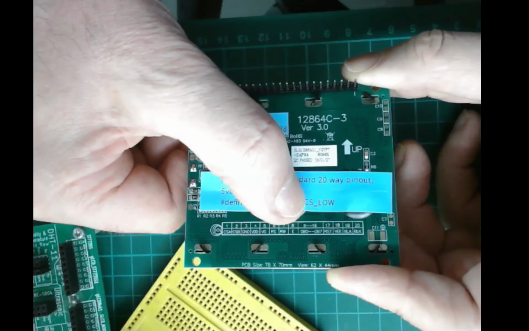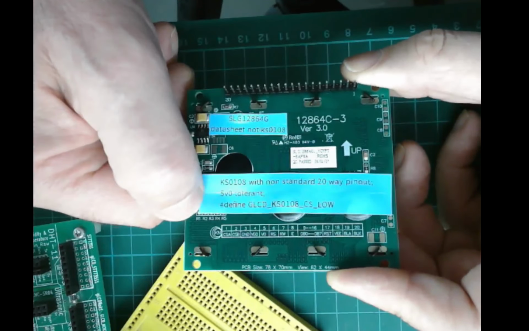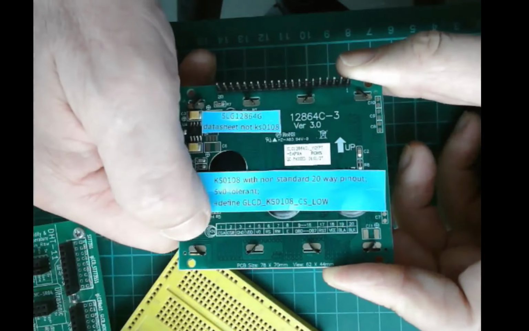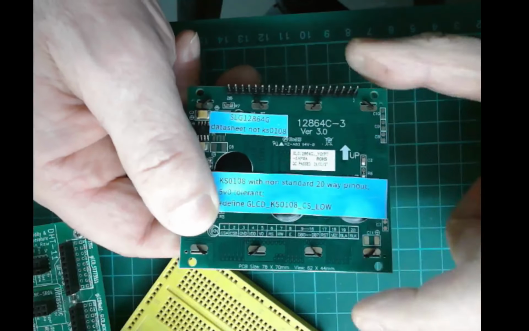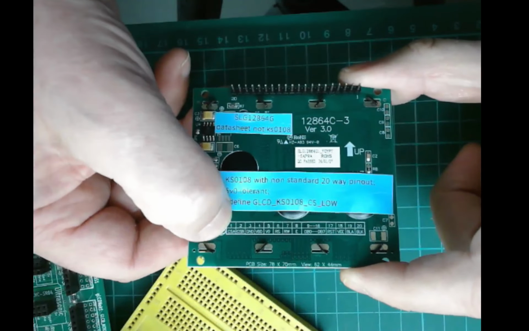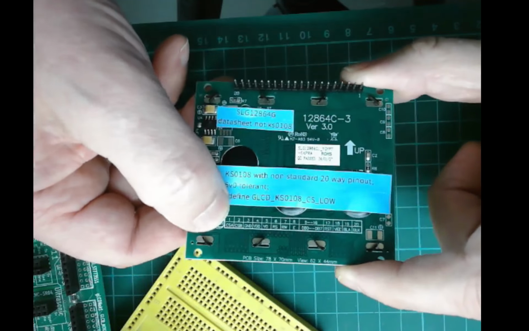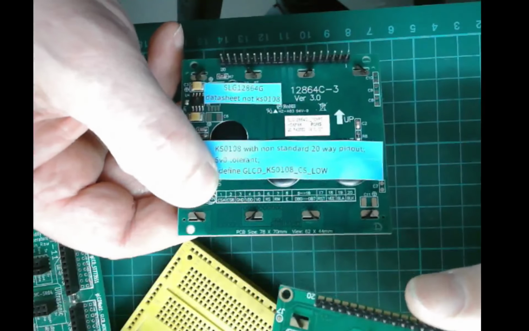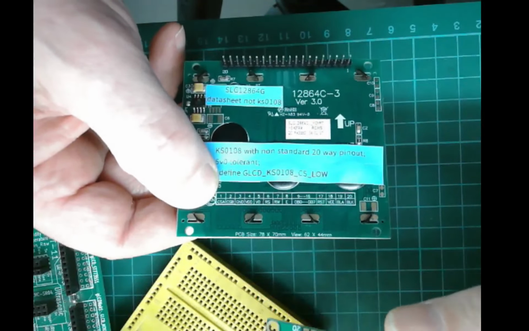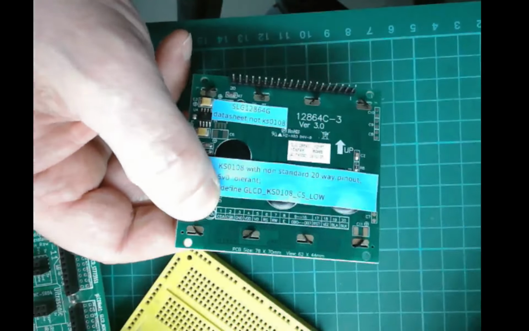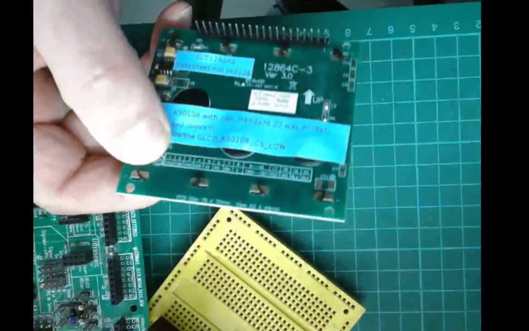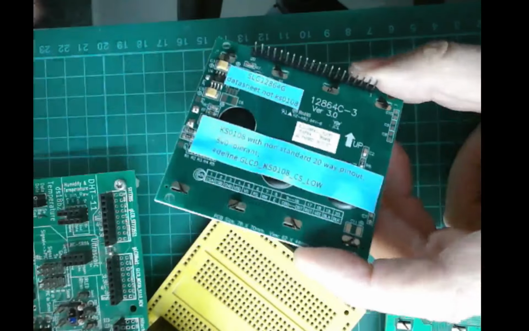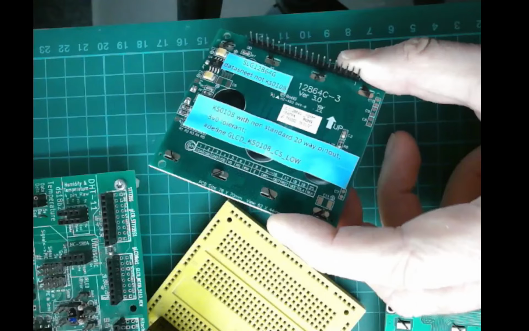KS0108 CS low. And what I did, I figured out that these connections are the clue. CS1, CS2 are on pin 1 and pin 2. Let me reassure you, they're pin 13 and 14 on this one. So that's why I've got this mess of a board here. Okay. I was looking for something that actually had them on there. Oh, I've got another one here. I've got loads of them.